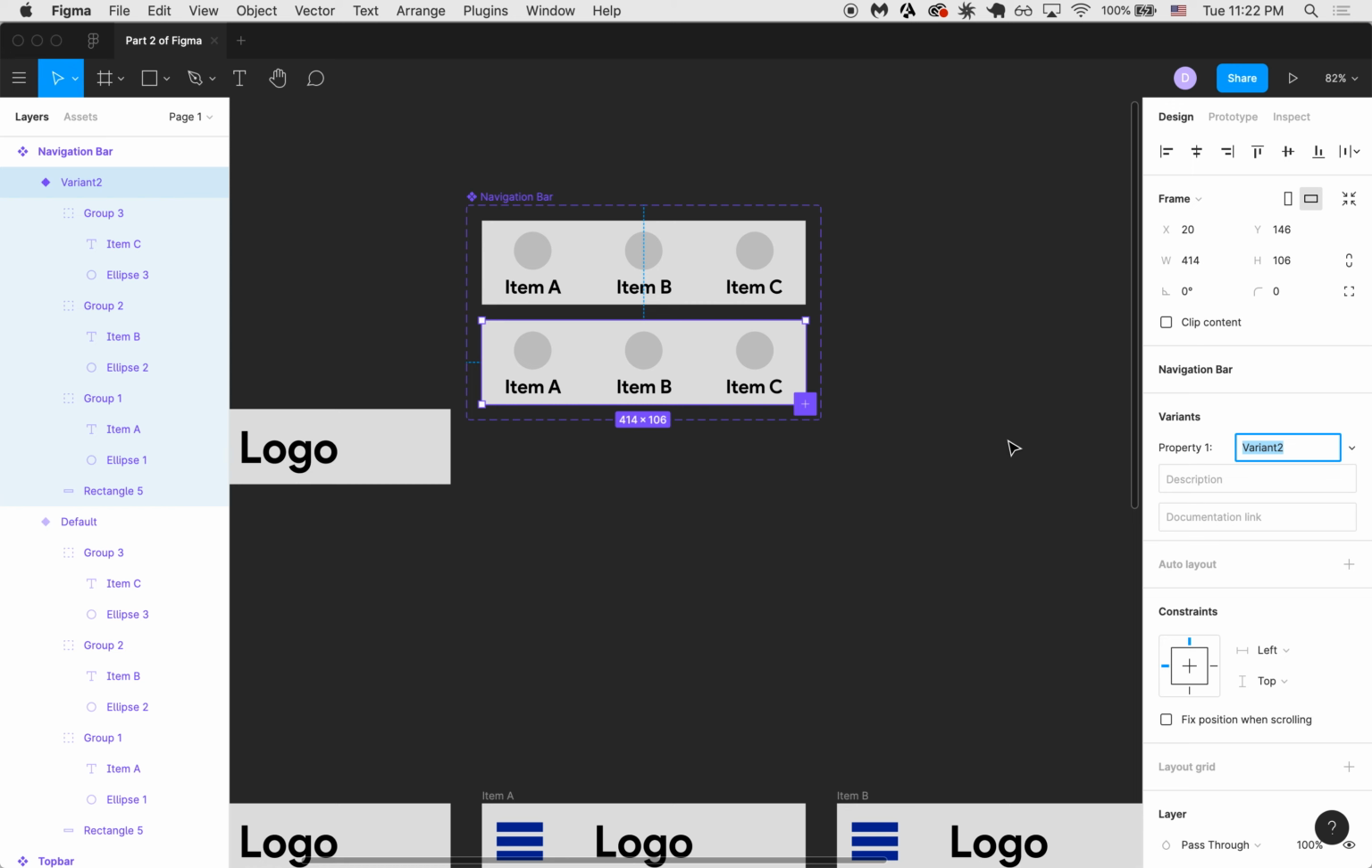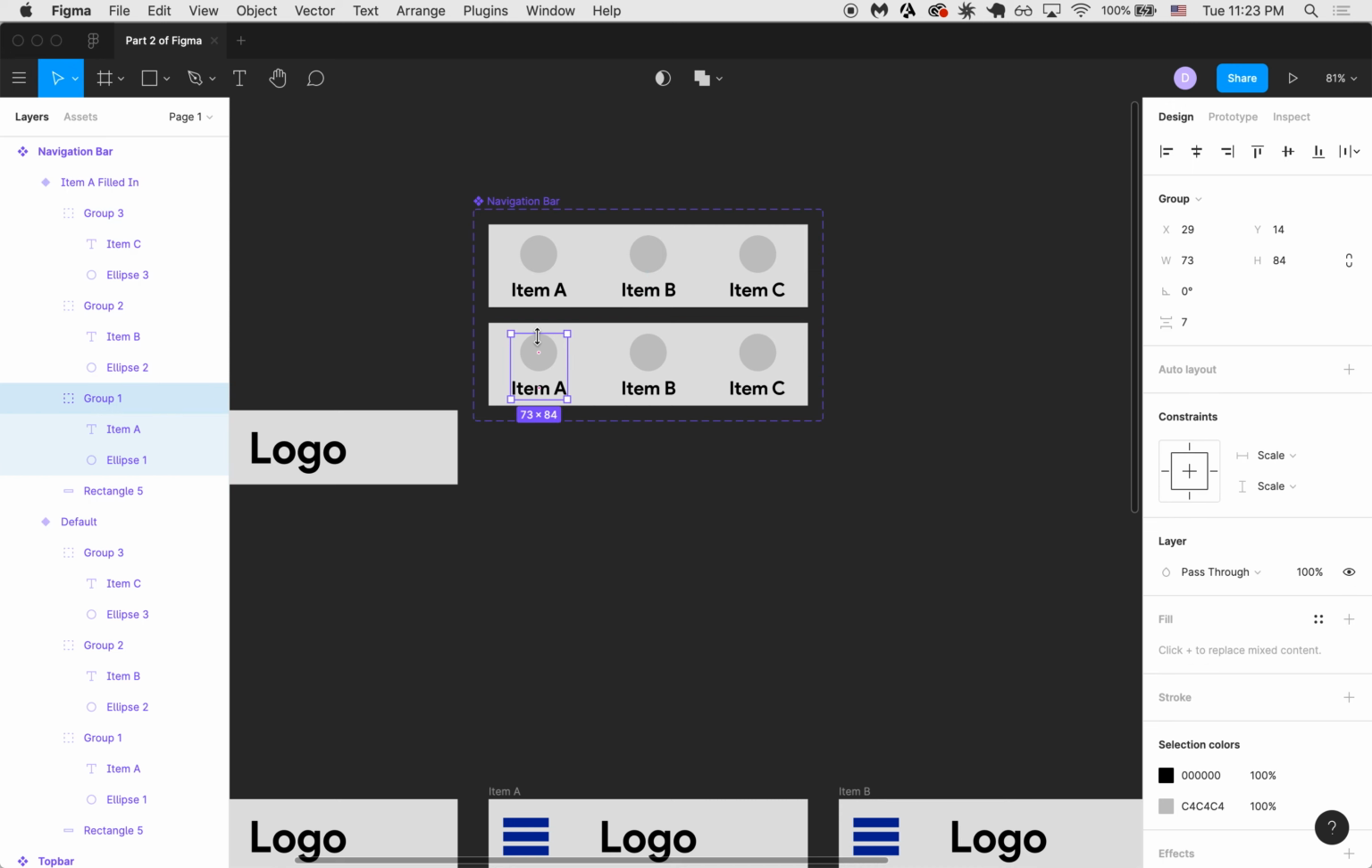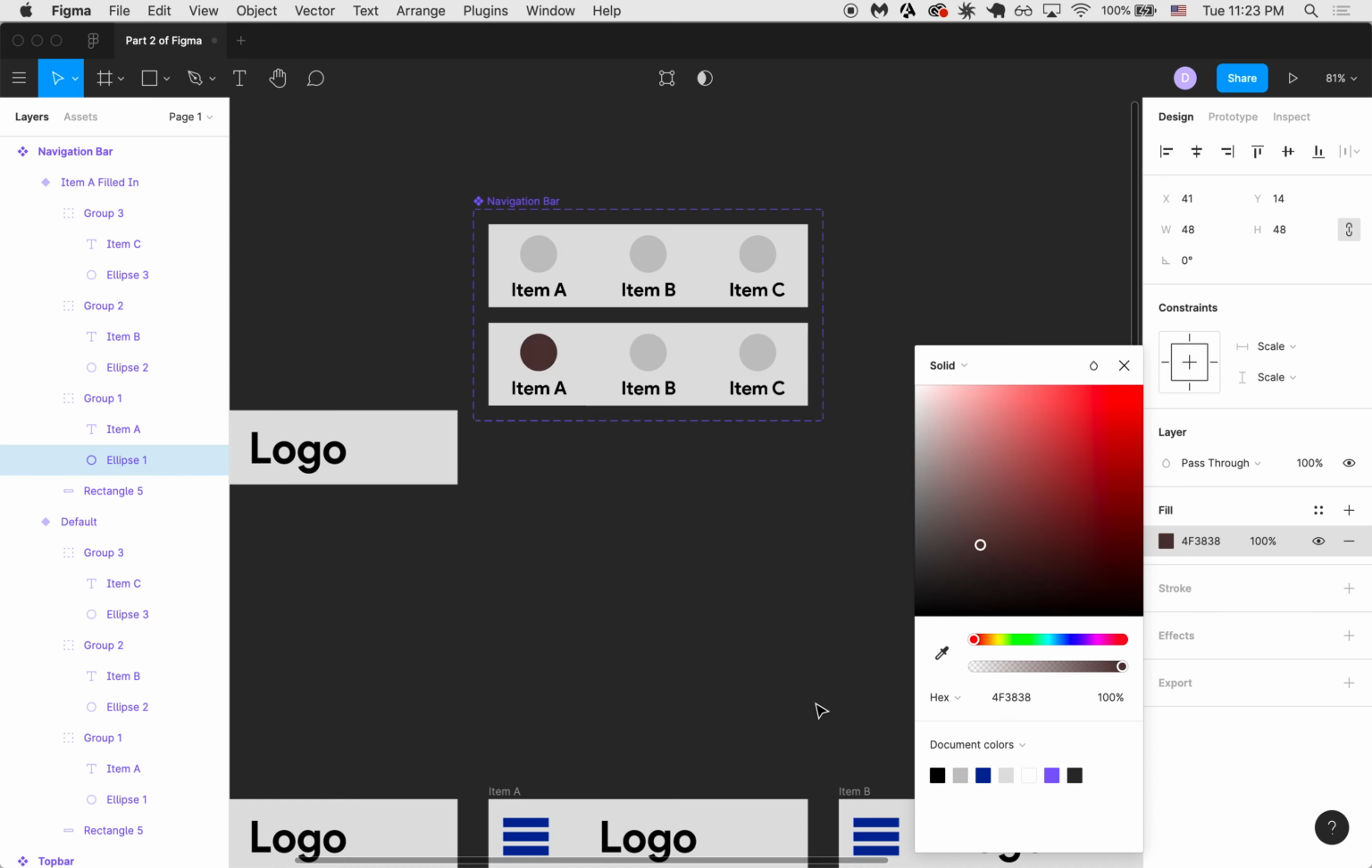So in this particular case, I want the first item to be filled in. So I'm just going to call this item A filled in. And what I'm going to want to do with this item is take the little circle here and make sure that it's black.